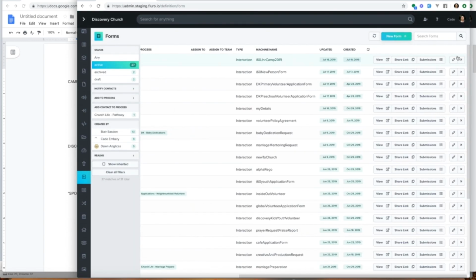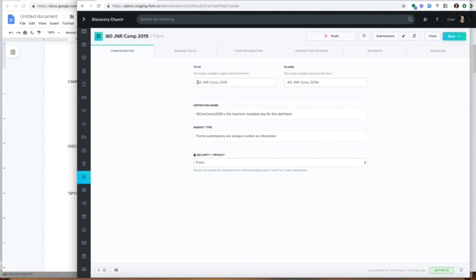I started creating one just before, but basically create new form, which is going to come up here. I'm going to type in I-60 junior camp, or you can just call it camp registration form, or we just leave it like that. The type: forms are always going to be an interaction. That's what we're defining, what the interaction is.